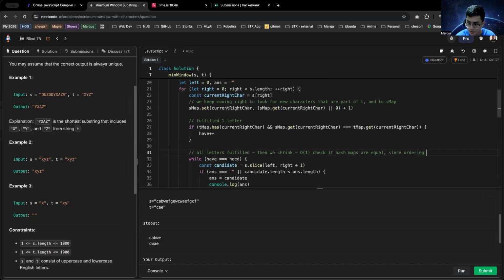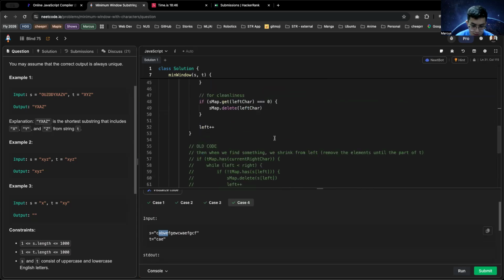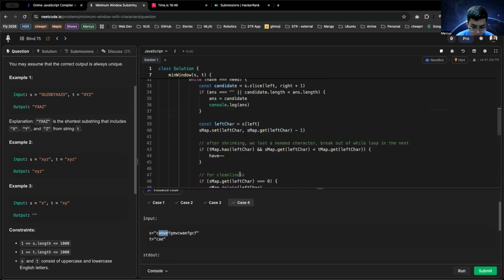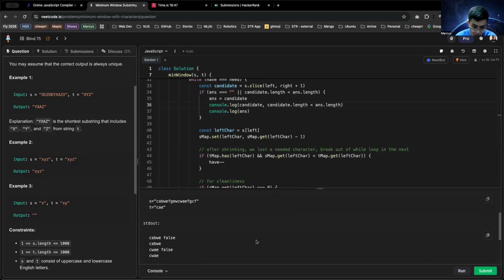Since ordering is not important. Okay, so now it checks. Then we will reduce and we'll get this, right? Then we'll break out of the loop. So right now we're here. We go in, add, add, add, add the next C, right? At this point the candidate is too long, so we can always console.log candidate, and check whether candidate length is shorter than answer length. We will run and see that actually we have more candidates.